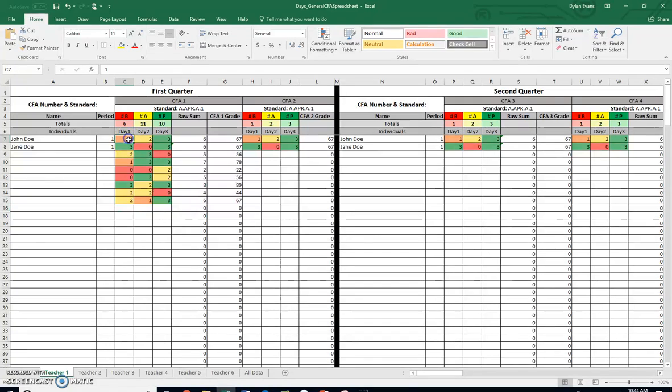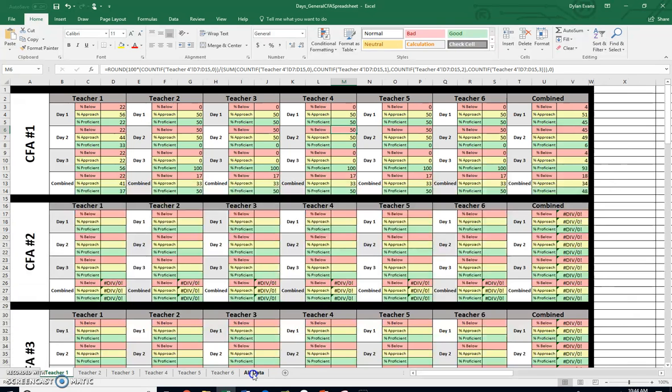So that's all I got. This is the hardest and most cumbersome part of this process, but if you can get through setting up one CFA, the rest of them become much easier to set up.